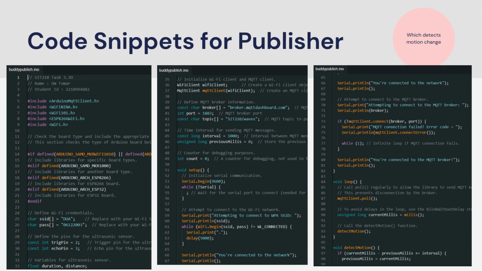In the code, you can see we have first included the necessary libraries like ArduinoMqttClient, WiFiNINA, WiFi101, ESP, and WiFi. Then we have checked the port type and included the appropriate libraries based on the board, and then we are using if, elif, and endif. Then we have defined the Wi-Fi credentials. After that, we have defined the pins for the ultrasonic sensor, which are trigger pin 2 and echo pin 3, as we discussed in the circuit diagram.